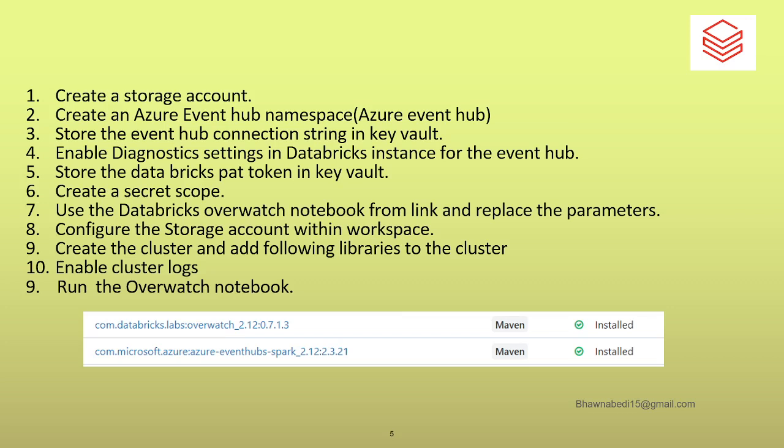Right, the very first thing is you have to create a storage account. Then the second thing is you have to create an Event Hub. Now to create an Event Hub, you first create an Event Hub namespace, and inside the namespace you have the Event Hub. In case you are not aware of Event Hub, I do recommend watching my video on Event Hubs.